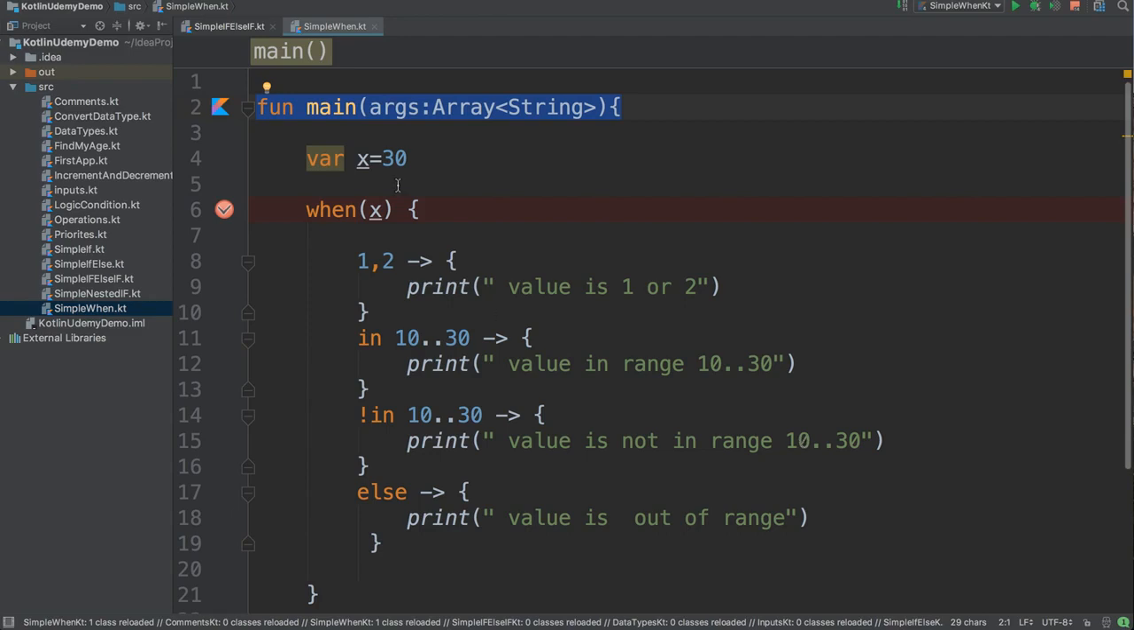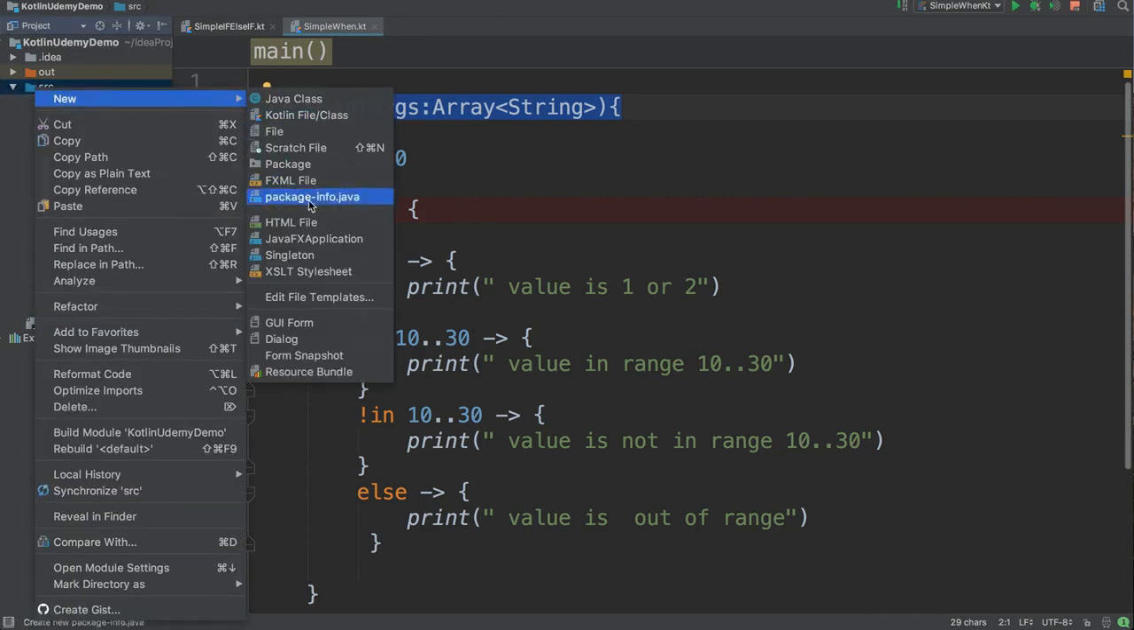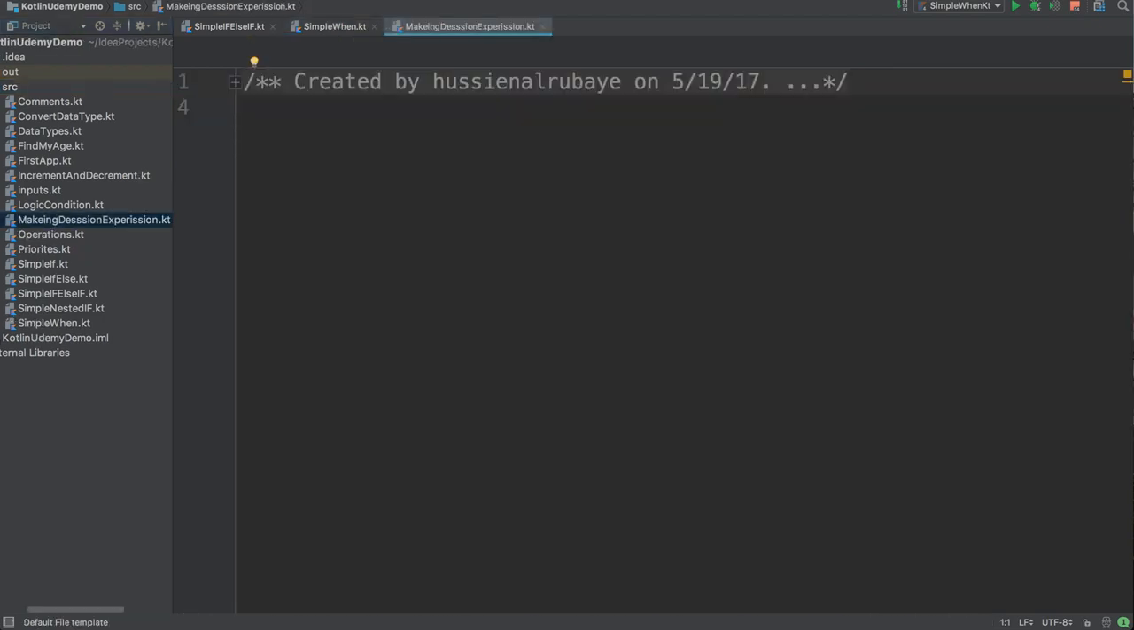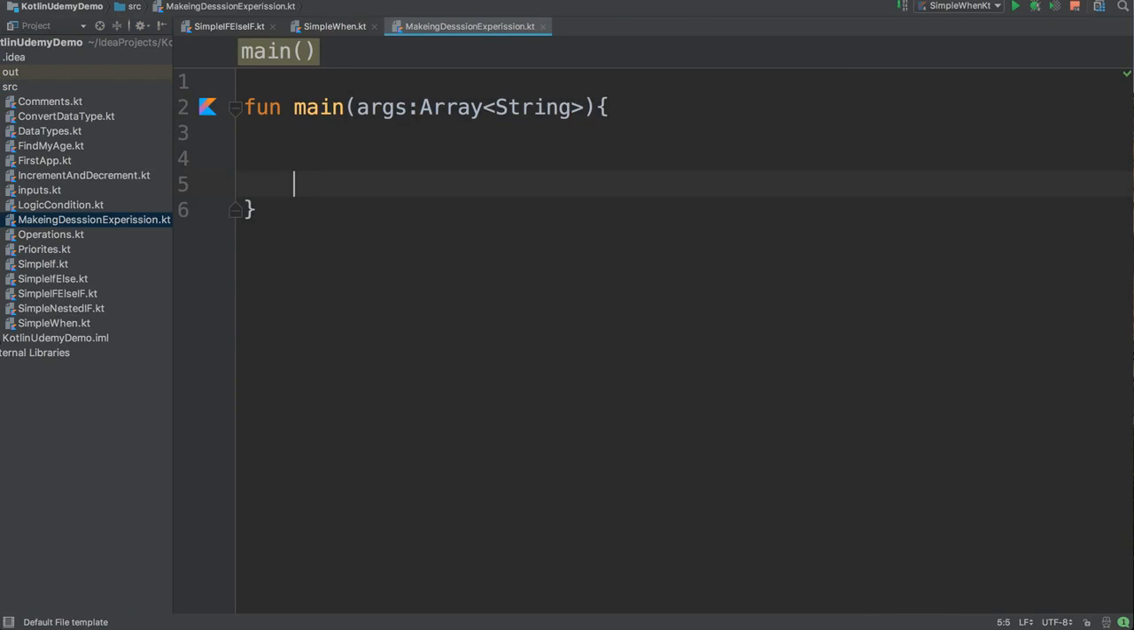Hey again, I want to talk in this video about some expression. You will use it a lot and it will help you a lot to make your code much simpler. So let me suppose create a new class and name it making decision expression, because maybe I have different expression in different places. So make sure you get this class.